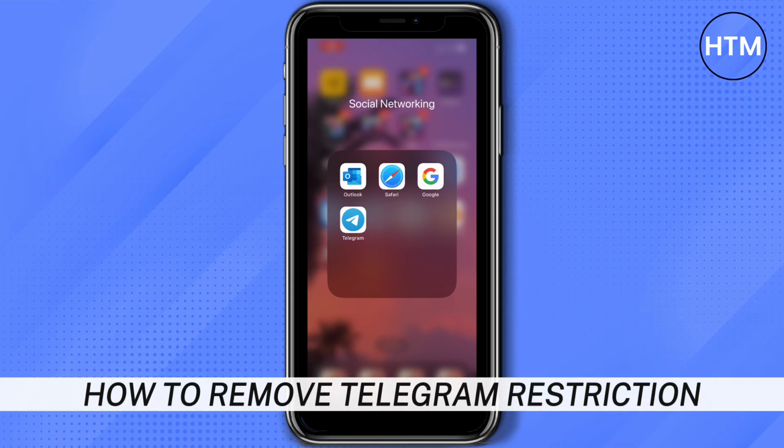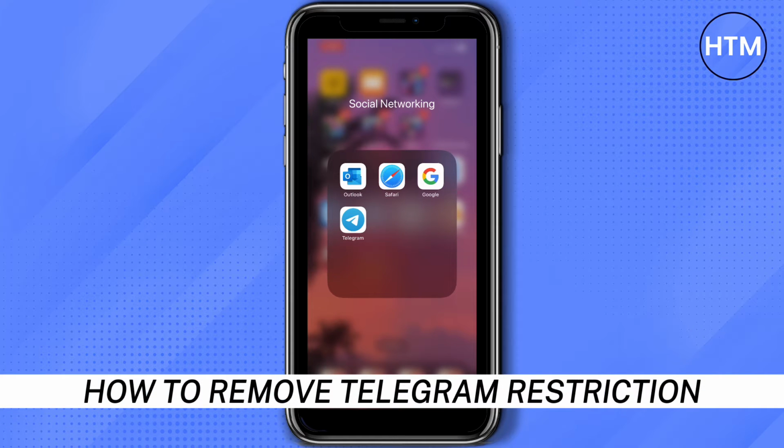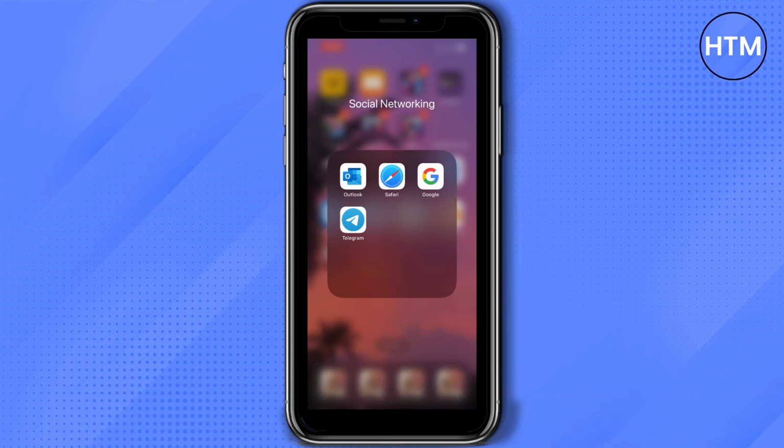Today I'm going to show you how to remove Telegram restriction, or what they call limitation. When your Telegram account is limited, that means you won't be able to message anyone on Telegram, or your account was basically restricted. To remove that, open your Telegram.